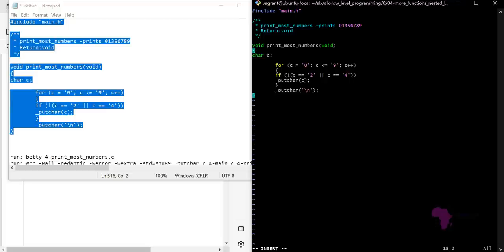So as long as c is not equal to 2 or 4, continue printing that number. So print numbers 0, 1, and when it reaches 2, 2 is equal to 2, and we don't want that one. So we skip that one, we go 3, then 4, skip 4, 5, 6, 7, 8, 9. Yes, that is what it does. So print all numbers except those equal to 2 and 4. So escape now, like that.